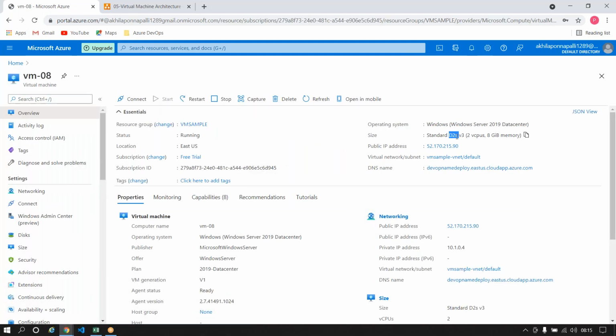For example, this virtual machine right now is running on a D2 SV3, right? What I have to do is firstly stop this virtual machine and then go to the size and scale it up or scale it down. It will take 2 minutes. So you will expect a downtime of 2 minutes. So you can scale it up, scale it down at any given point in time.